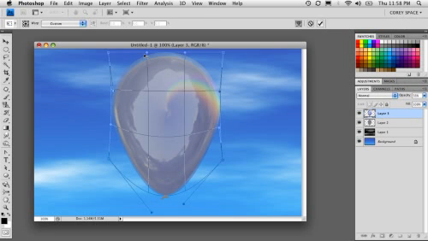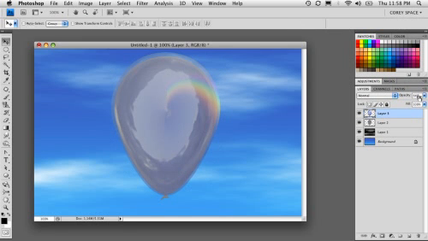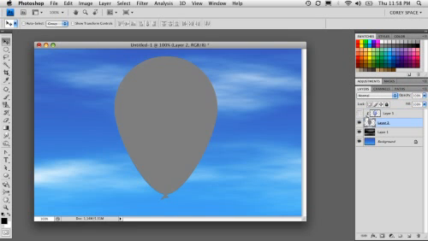Once everything looks good, simply press Enter, and let's bring the opacity back up, so it's looking like a reflective surface. Well, let's go ahead and clip that inside the balloon layer by holding down our Option key and clicking in between those layers, and it will clip that inside there. Now, before we do anything else, let's go ahead and turn the visibility off of that reflection layer for now.